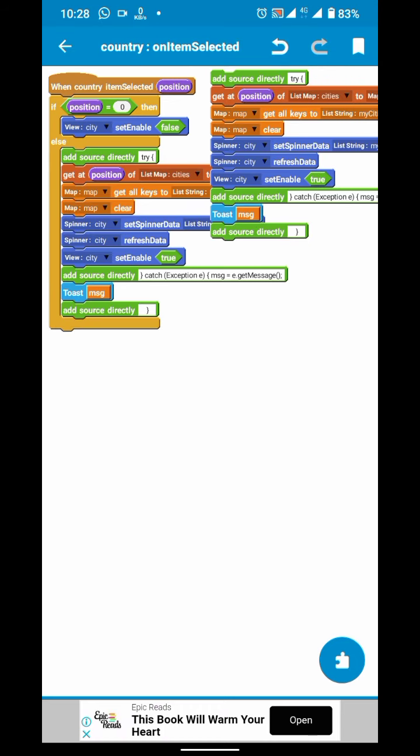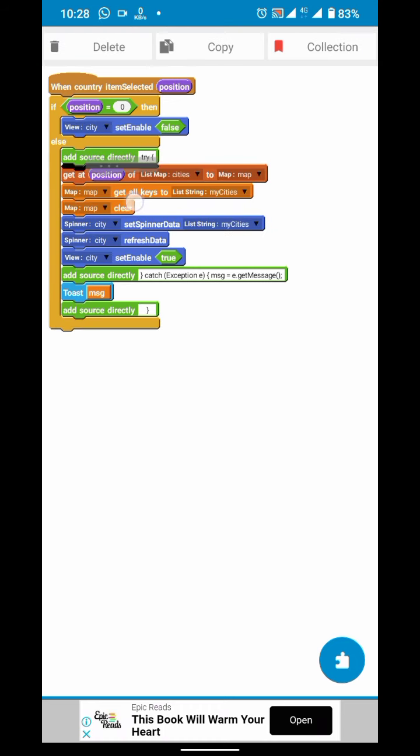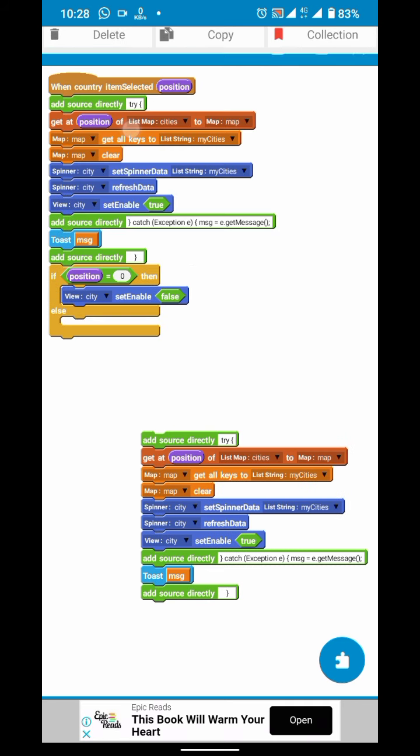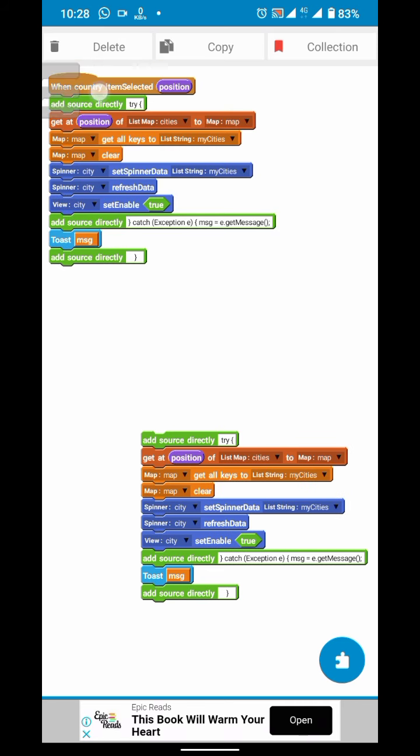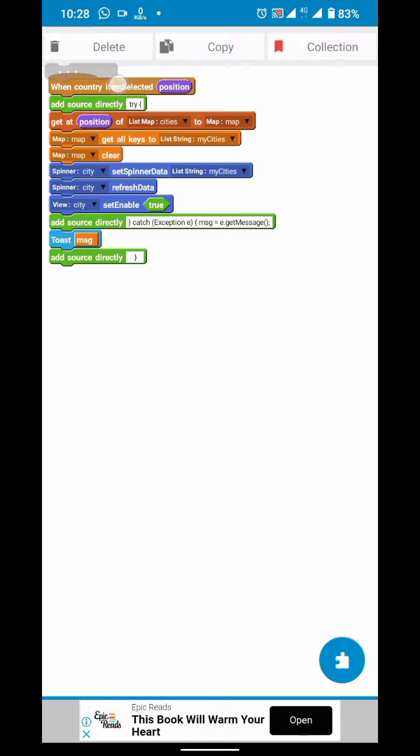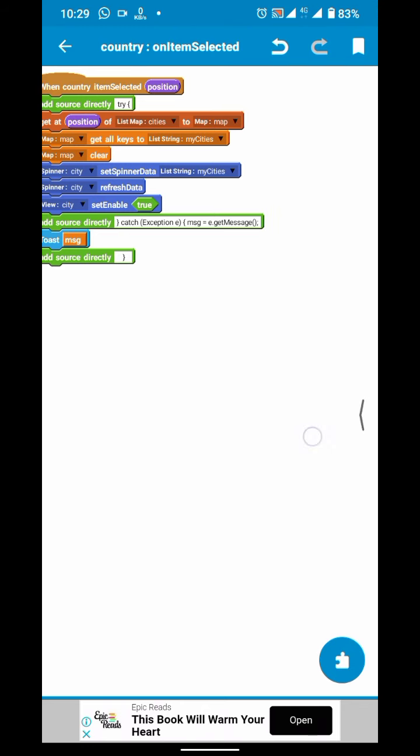Now everything is in control. We can get rid of that if and else statement. Simply place the code outside of it and delete that.